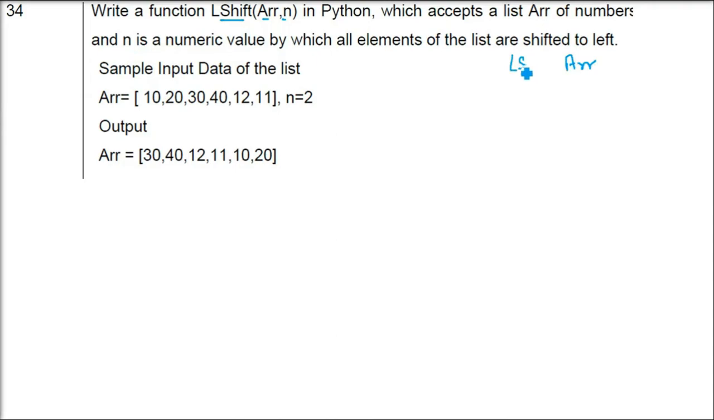For example, if you have ARR, this is L shift. This is a function, and if you give 3, it should be shifted by 3. Sample input data of the list is 10, 20, 30, 40, 12, 11, and n equals 2. So when you shift it twice to the left, the final list should be something like this. 30 should come in the place of 10. So that is 2 shifting.